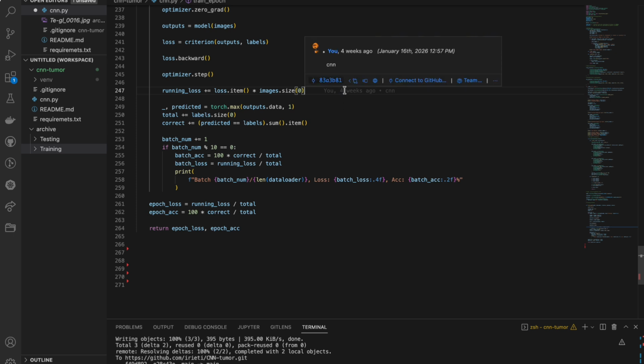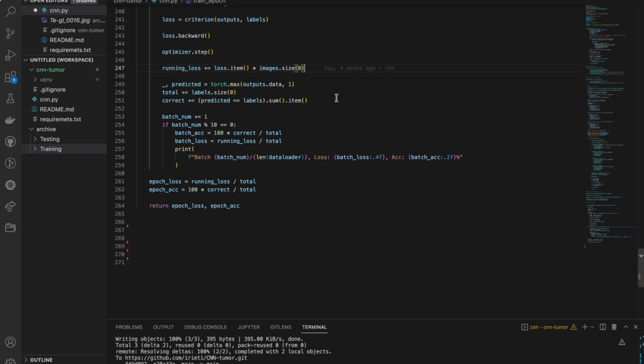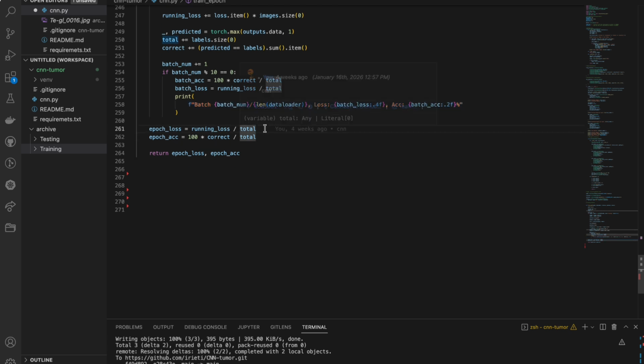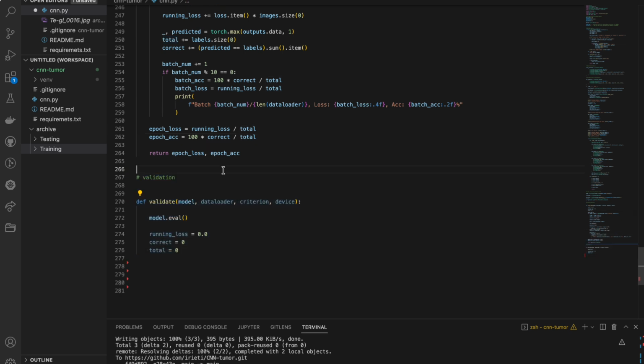Accumulate running loss. torch.max gets the predicted class, the one with the highest score. Count correct predictions. And every 10 batches, print the current loss and accuracy. Then we calculate epoch loss, total loss divided by number of samples, calculate epoch accuracy, correct predictions as a percentage, and return both metrics.